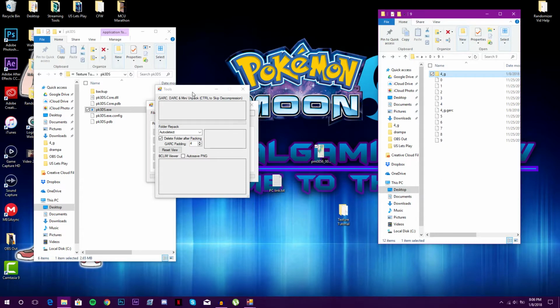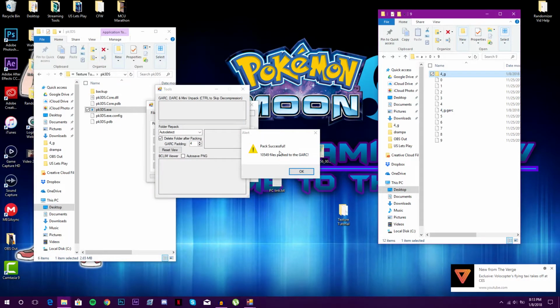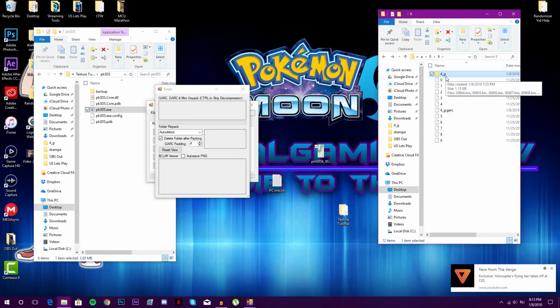Okay, so anyway, you get this folder, the .garc, and you'll get another message popping up saying when it's done, and I will be back when that message pops up. Alright, so the pack was successful. So this is the new file. This folder, depending on how fast your computer is, depending on how fast the hard drive is, will be gone by the time this is loaded.